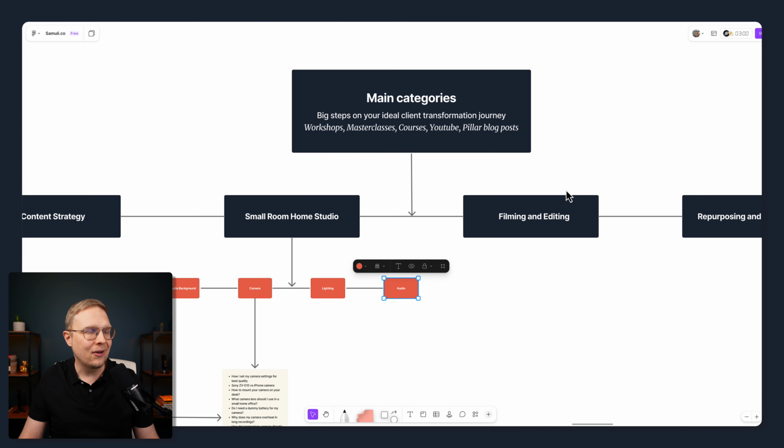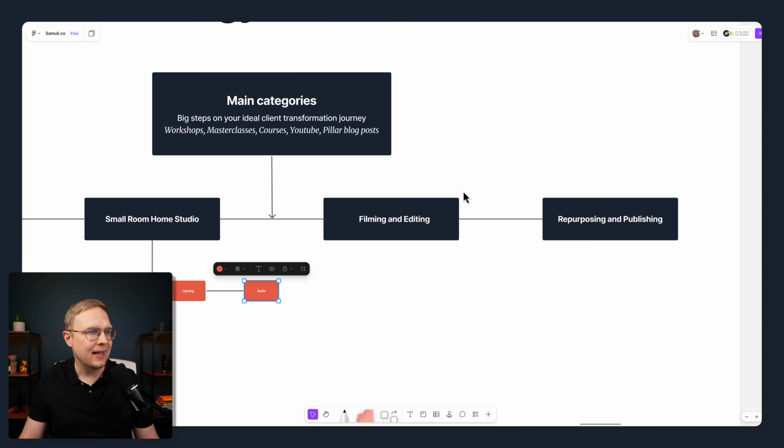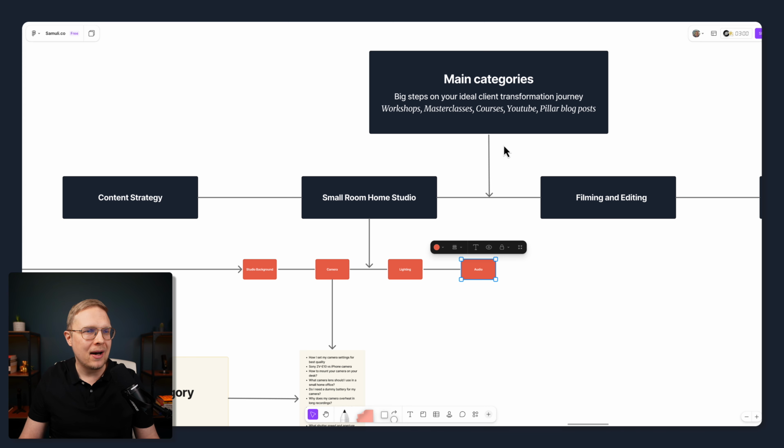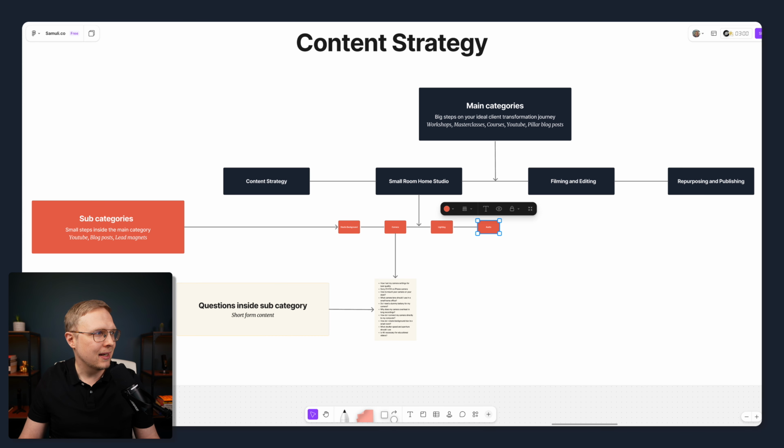and then learn how to film and edit fast, and then learn how to repurpose and publish content automatically using different automation tools. So those are currently my main categories because those were the big steps I needed to learn so I could film educational content faster, and that's what I want to teach others now.